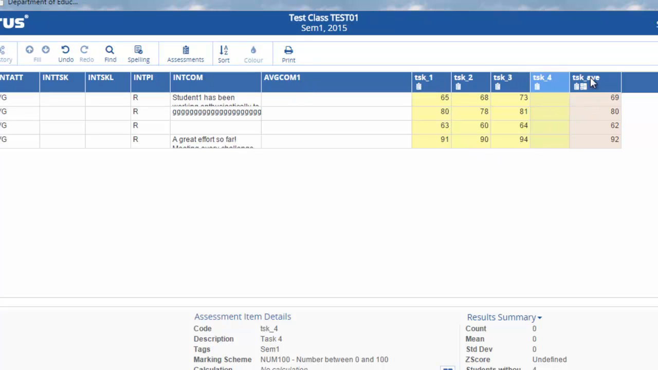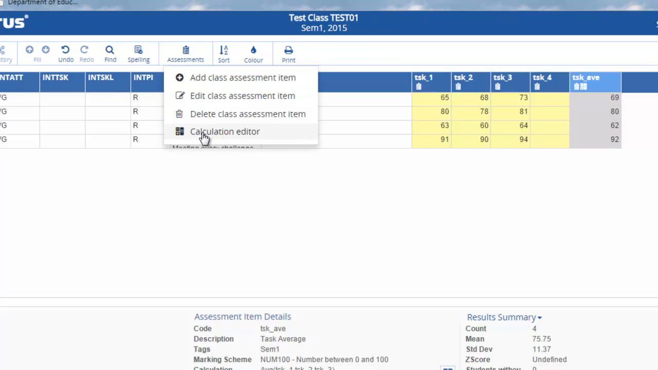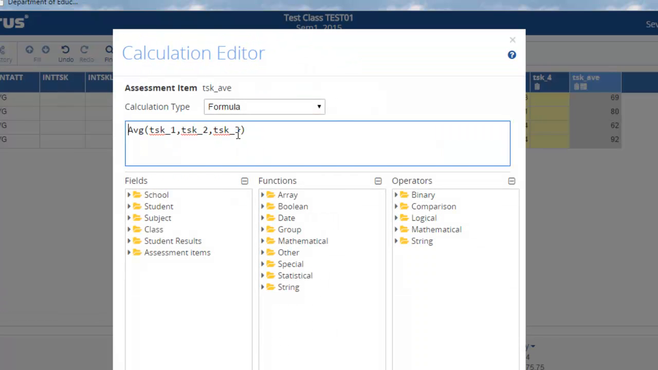Okay, so this column here, as I said before, it's got a calculation. So this column is an average of the preceding columns. So if I click on that one and go to my assessments area and then go to the calculation editor, you can see here that I've got a calculation in here. So I've got the calculation to average out the other three columns. So I can easily put in the extra column there.